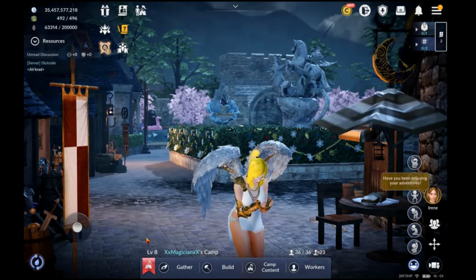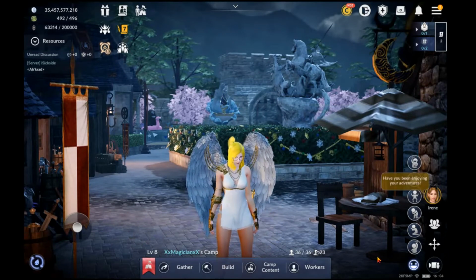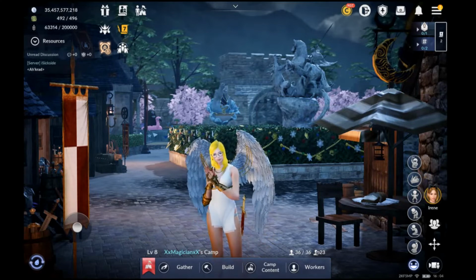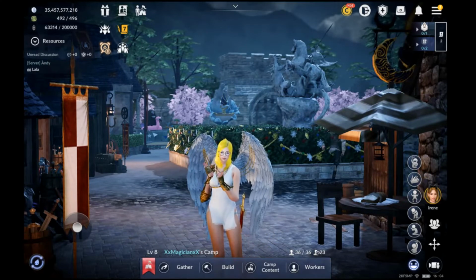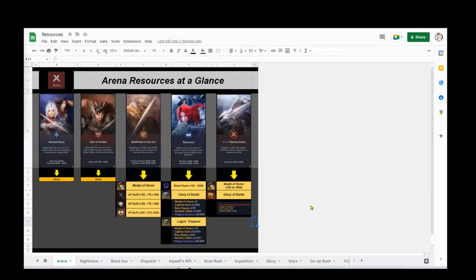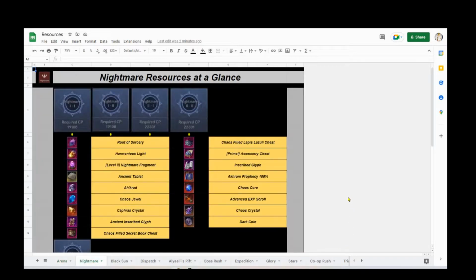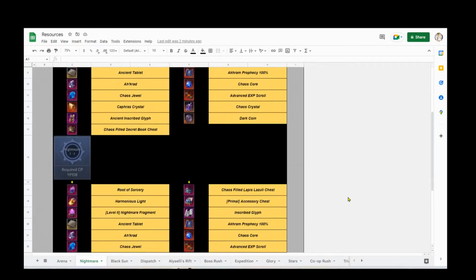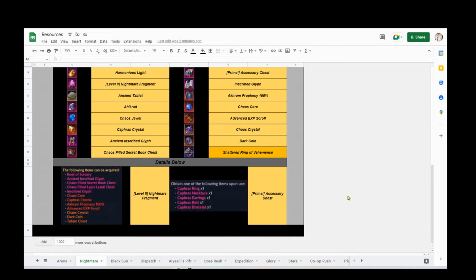So without further ado, let us show you this Excel doc that you'll be able to access and see what you're looking for. Here we go. Okay, so here is the document you'll be able to access, and all the tabs at the bottom for Arena, Nightmare, Black Sun, and you see all the resources that Arena gives you right there, and the details for each one. So if we go into Nightmare, here are the four different types of Nightmare, and the one at the very end, and if something has changed or is different, I highlight it differently right there.